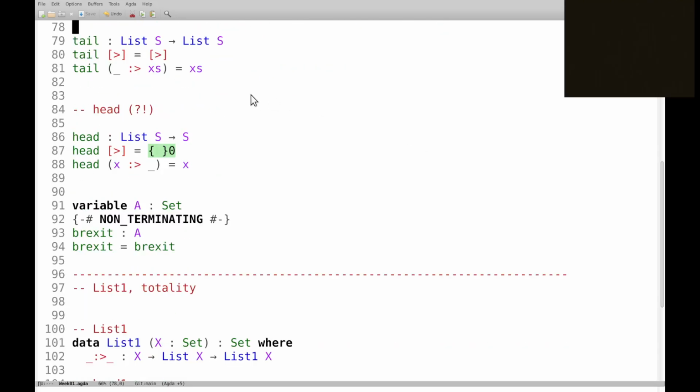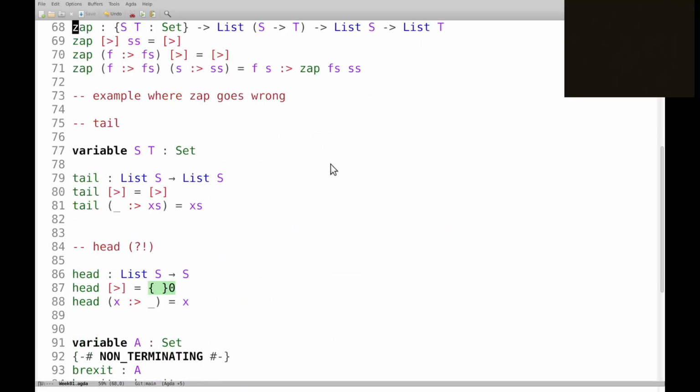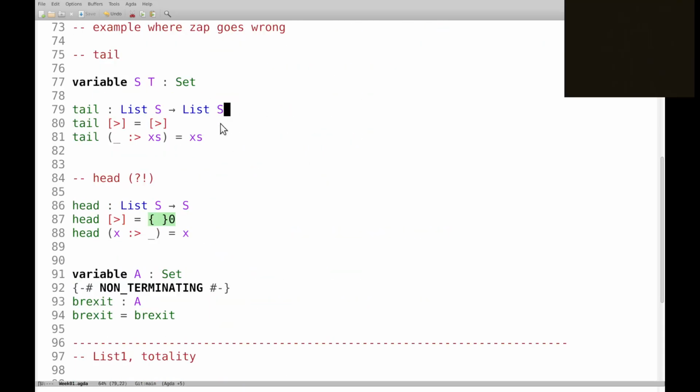Then we saw tail. So tail, from the description of a list saying that it's either empty or it has a head and a tail, you could assume that tail is only called on non-empty lists because you want to extract it. But because in Agda, all of your functions need to be total, meaning that no matter what argument you get, you need to be able to provide an output for it, you also need to handle the empty list case.